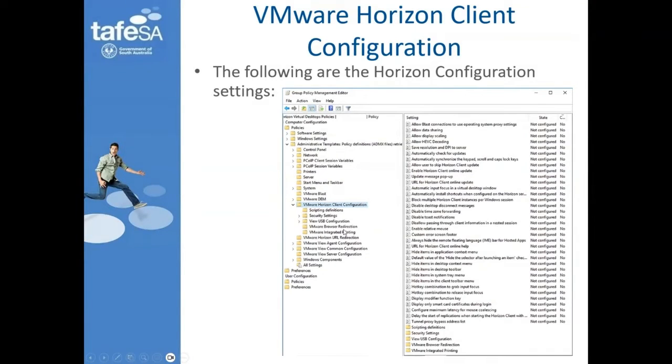Yeah, so here it is, VMware browser redirection, right here. So that might be what you're talking about, but obviously the examples we're using today, like I said, I can't do everything, okay? So that's something we have to look at in your specific system.